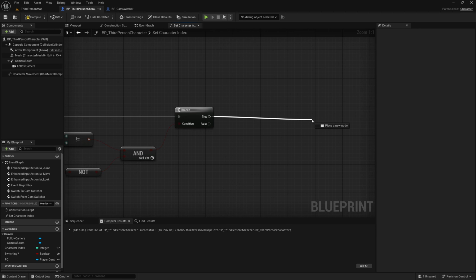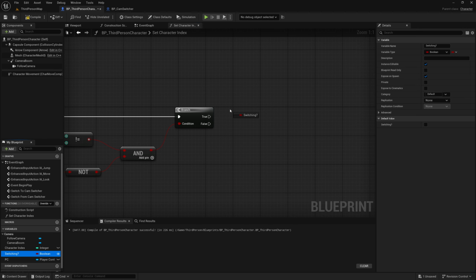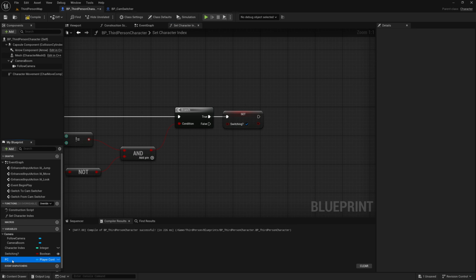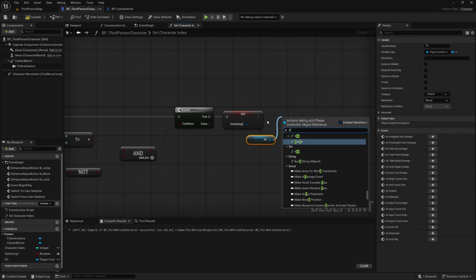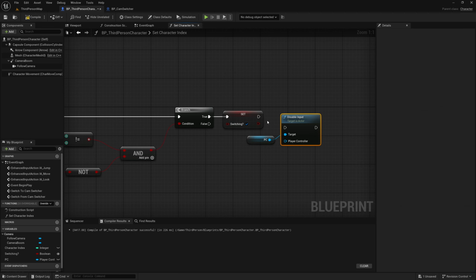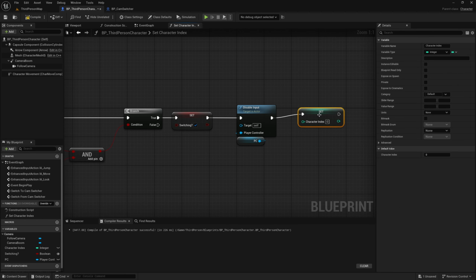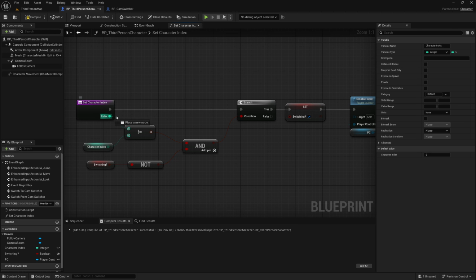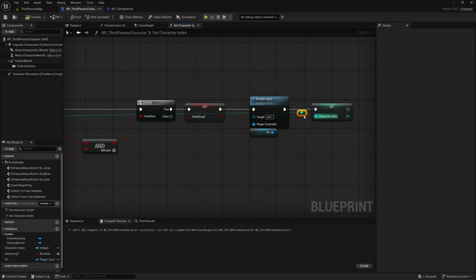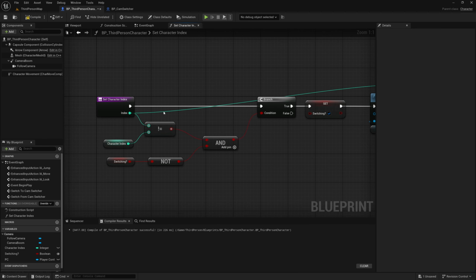And then if we do want to switch characters, the first thing we can do is set switching to true. Then we'll grab our PC, our player controller reference, and disable input so that we can't keep running around with that character while we're switching from it. This won't actually be the target, this will be the player controller. The target is the self. Then we can set the character index as the index that we passed through when we called the function, like so. We'll create a couple of reroute nodes and keep this neat and tidy.